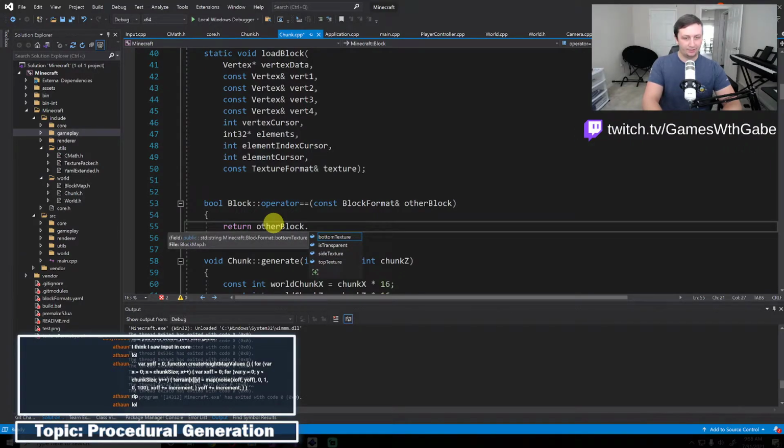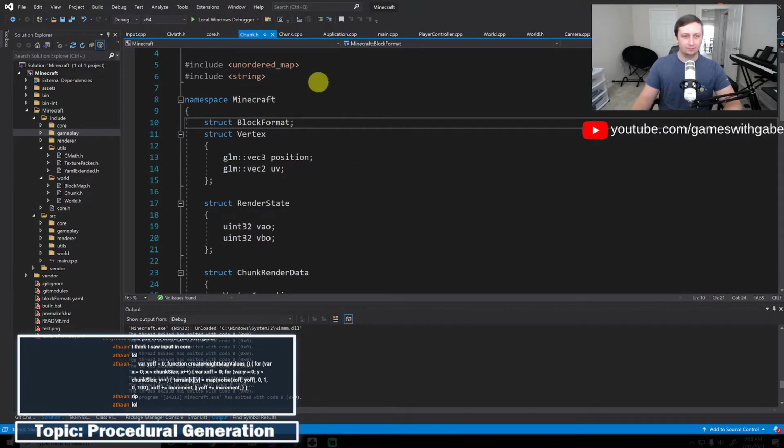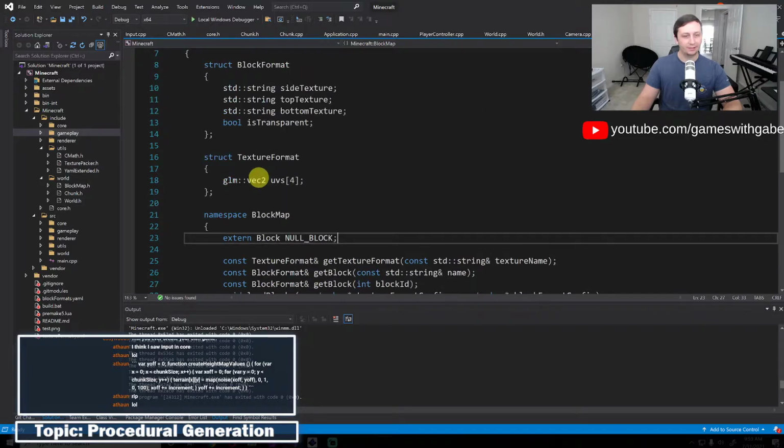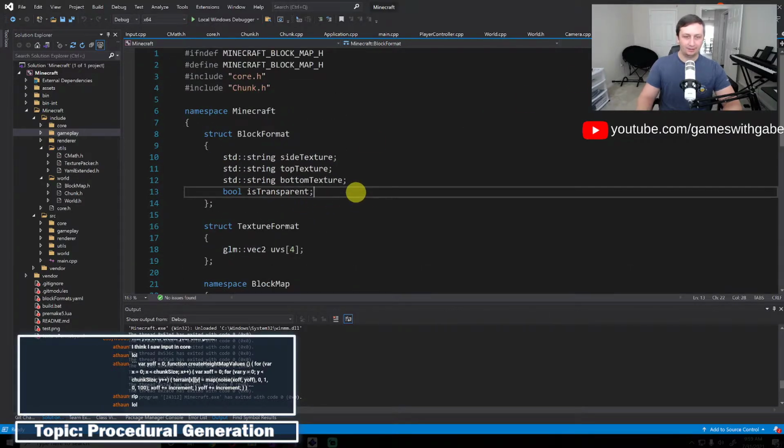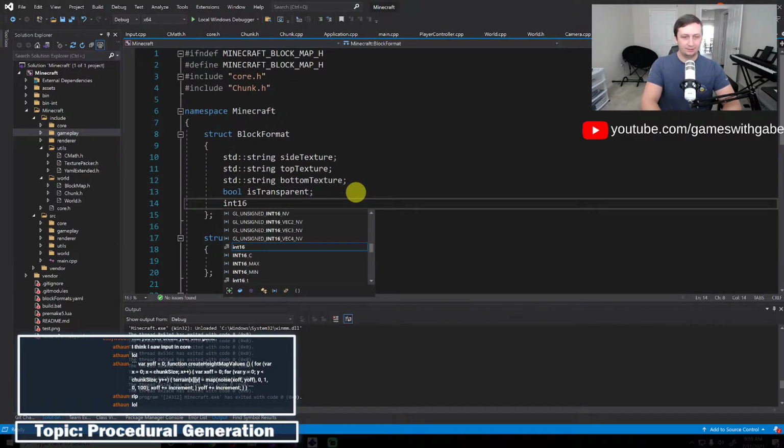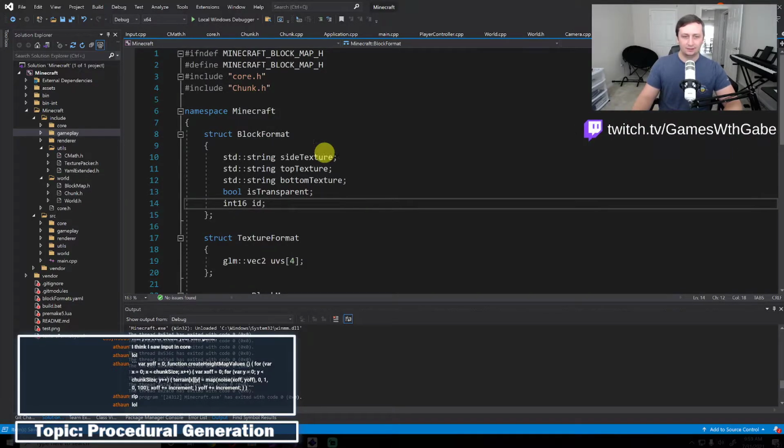Do we not have ID in here? That's kind of stupid. I think the block format should have the ID. Okay, so we'll do that. We'll update that. So other block dot ID equals this guy's ID. Cool. So then let's go into block format or block map, I guess. And we're going to add in an int16 ID, and that should give us an ID.